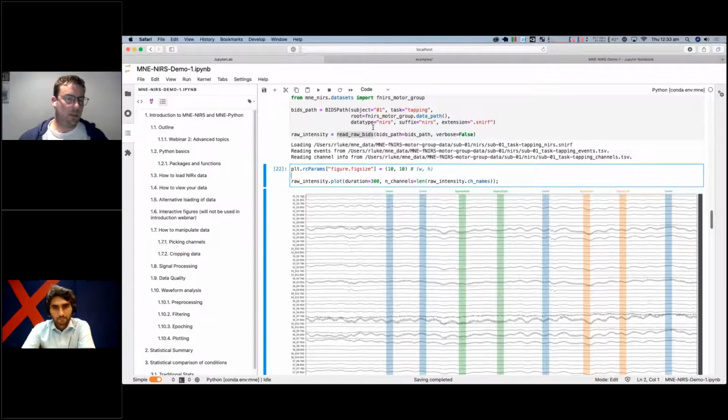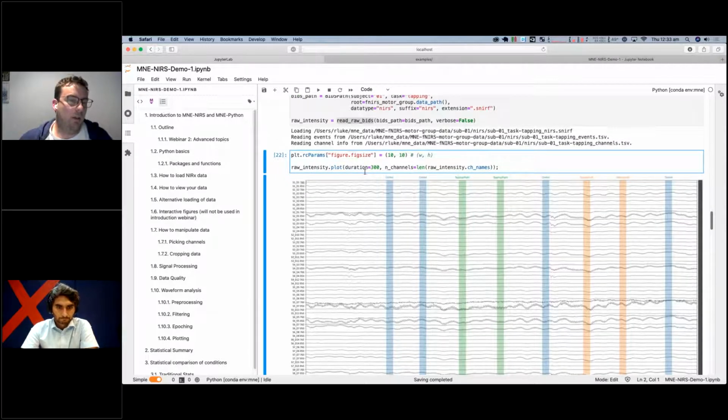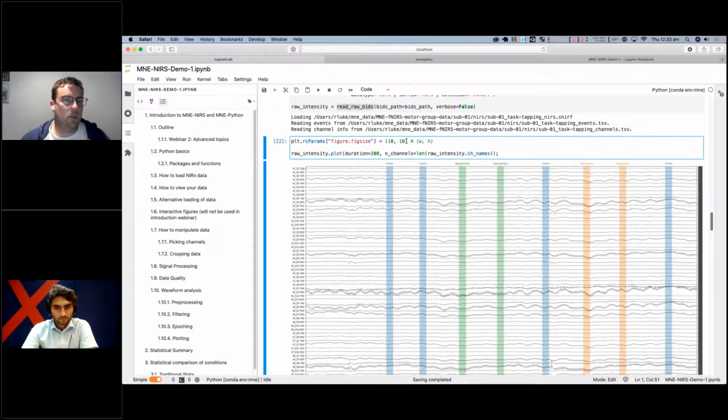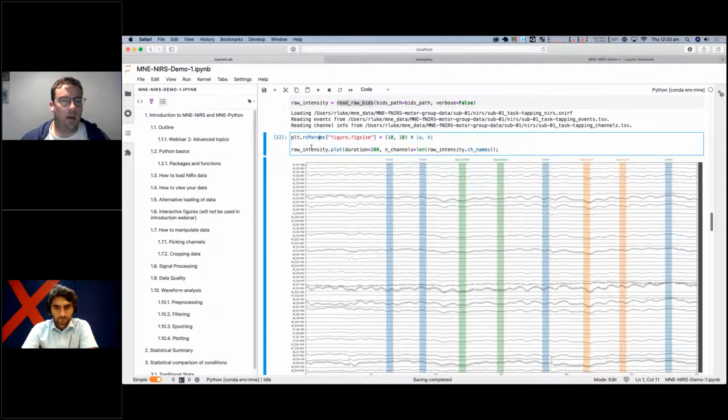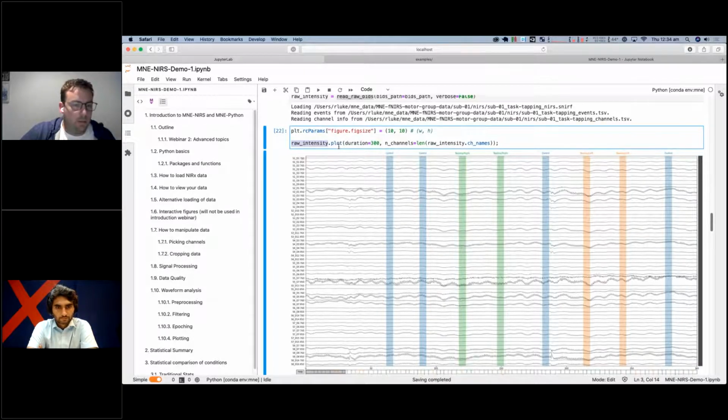And so here, to look at your data, now we're getting into the fun part. What I'm doing here is setting the default figure size. I'm telling it I want a 10 inches by 10 inches plot or something. But what's more interesting is this. We have our variable, our raw intensity data, which we read. If we just say dot plot, it knows how to plot that data. So it knows the best way to plot that data.